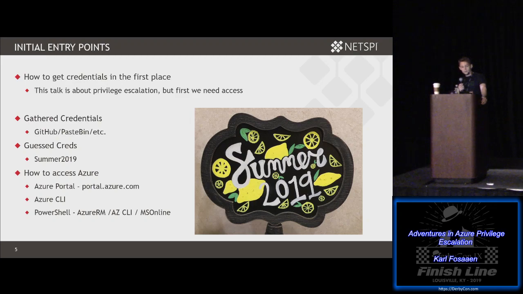Now, for those that may or may not know if they have Azure access already with their domain credentials, one thing you can do is just go out to portal.azure.com, log in with your company email, Active Directory, anything like that, and you might actually find out that you have portal access. It's surprisingly common. Users get set up, and a lot of things just don't get locked down initially. What we're finding is we can gather credentials online, guest credentials. We're saying goodbye to summer 2019 relatively soon here, but that's been really successful so far this year.